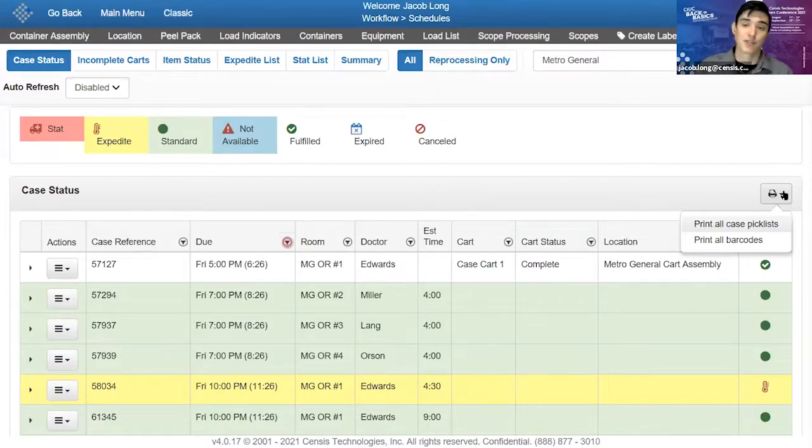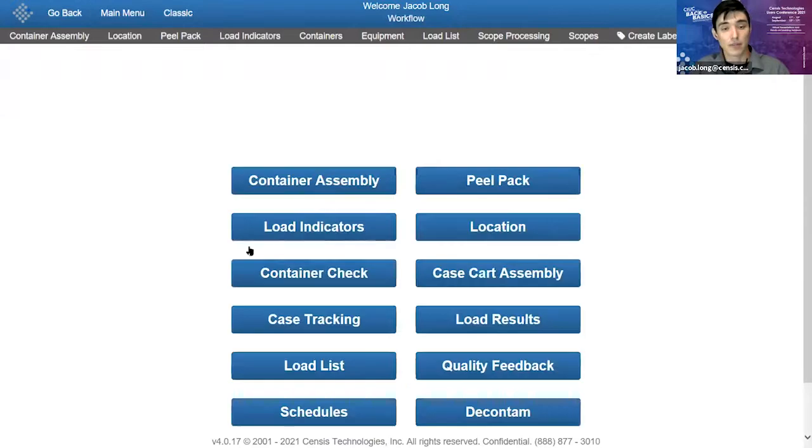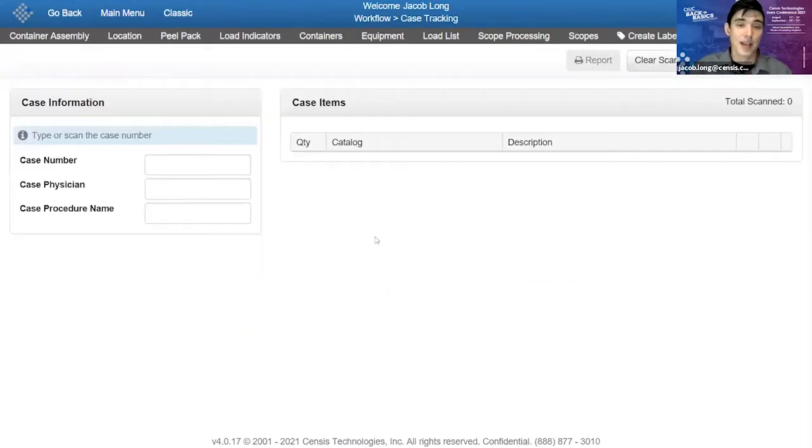So one of those big ones for me was always, how do I get this case ID barcode to the procedure room? And that's where I'm going to transition next, to case tracking. So I'm going to go ahead and come to the main menu. I'm going to come into workflow, and I'm going to go ahead and come to case tracking.